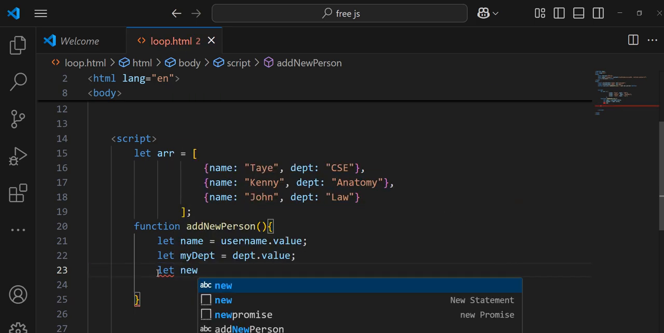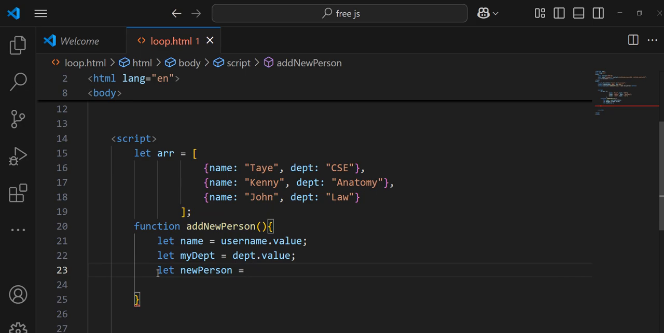Let's call it new person equals to. Now the objects here, they have a property called name and another called department. So I'll come here and say name. Name is this name. In fact, for now, I'll change this from name to my name. I'm changing this to my name so that we are not going to mix it up with these properties. So we are saying that create a property called name and let the value be this my name.